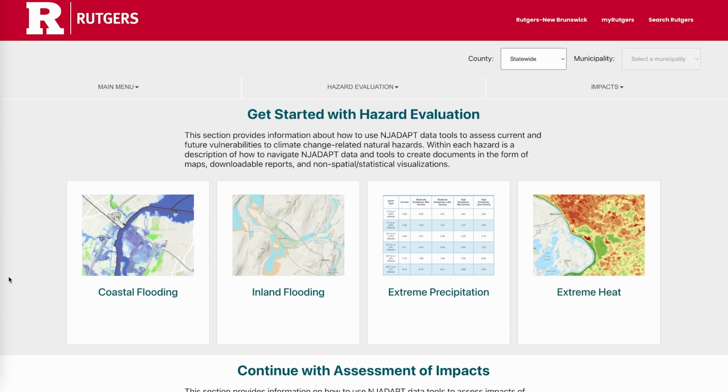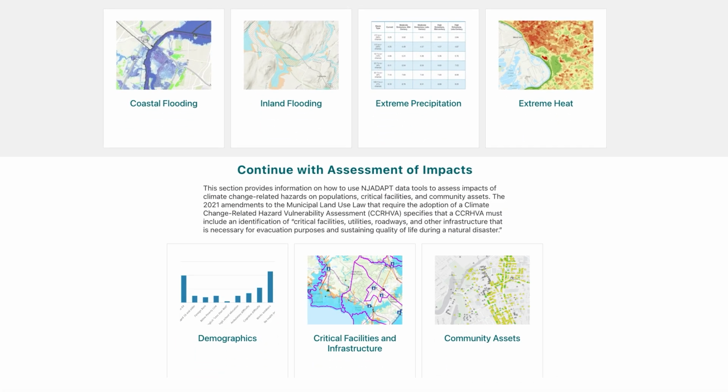To address this new requirement, the Local Planning Navigator provides data to analyze the hazards of coastal flooding, inland flooding, extreme precipitation, and extreme heat, as well as to assess impacts on demographics, critical facilities and infrastructure, and community assets. Let's take a look at each of these sections, starting with coastal flooding.